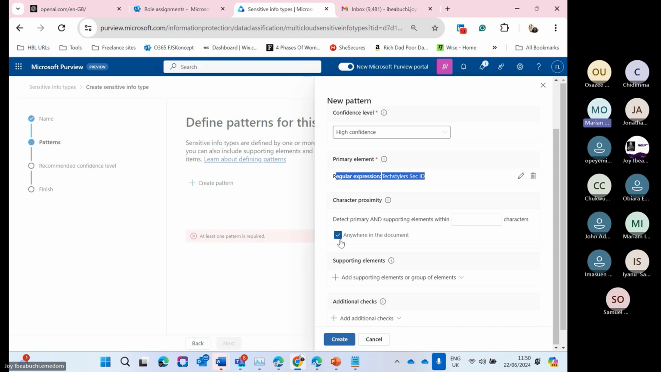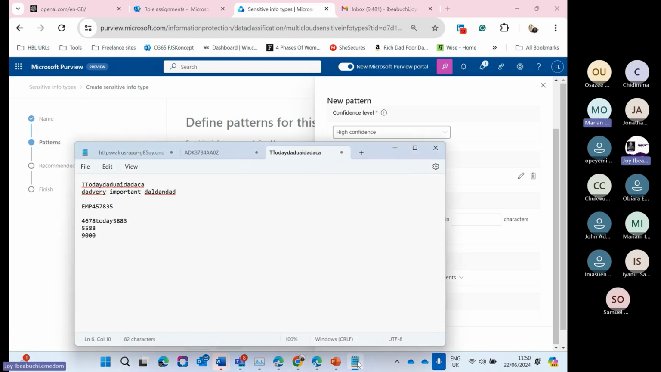Please, before you go ahead, just to give you more context: for the character proximity, is it basically from the first word? So you are saying within 100 characters from the first word, or within 300 characters from the first word? Absolutely, that's what it means. Okay. Like, for instance, look at this gibberish I put here. It's made up of 82 characters. Oh, okay.